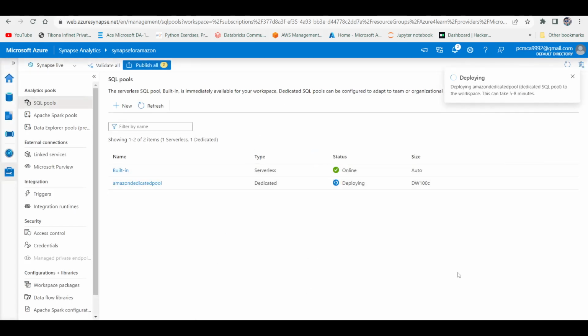So dedicated SQL is actually used for larger data sets, while serverless is used for ad hoc queries. If you have small queries, like if you are a data analyst, you can directly use the serverless.